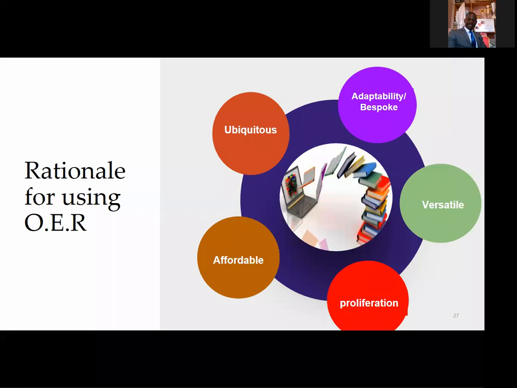So it means that open education resources are much more proliferable in the sense that they can easily be distributed in the fastest way possible online. And therefore this saves costs for both students and even the educators who are collaborating from different areas.